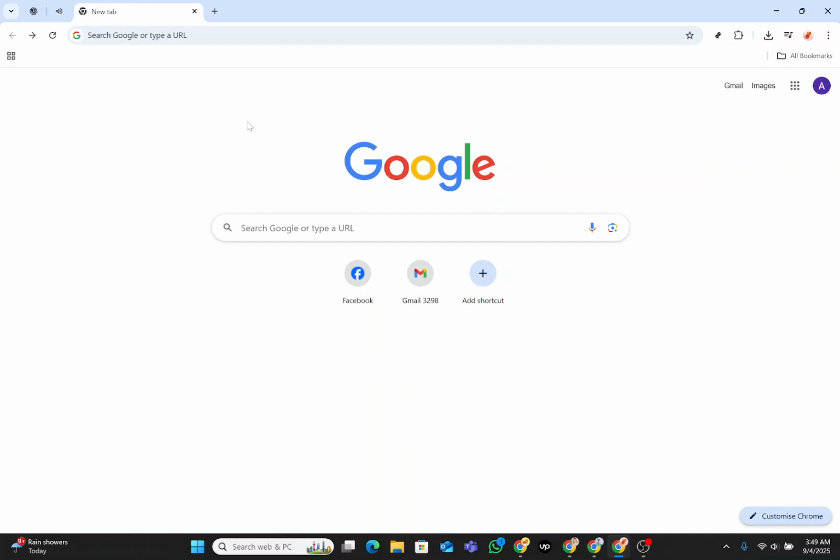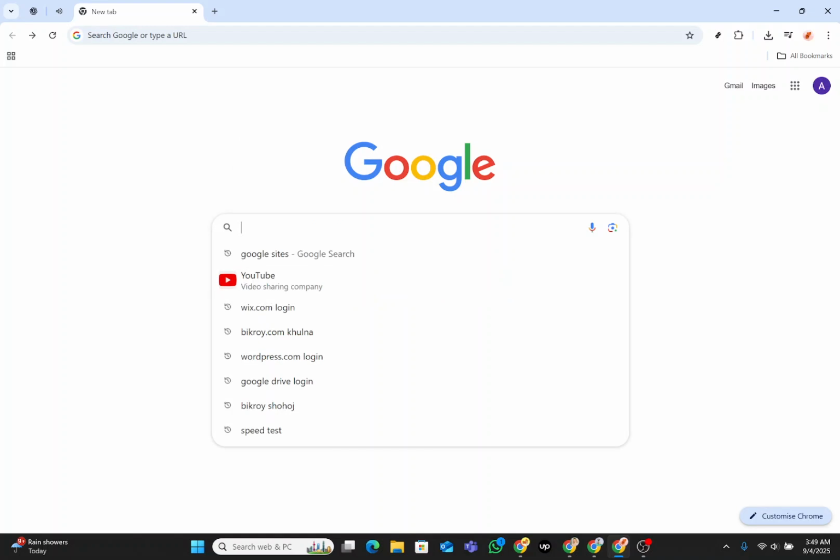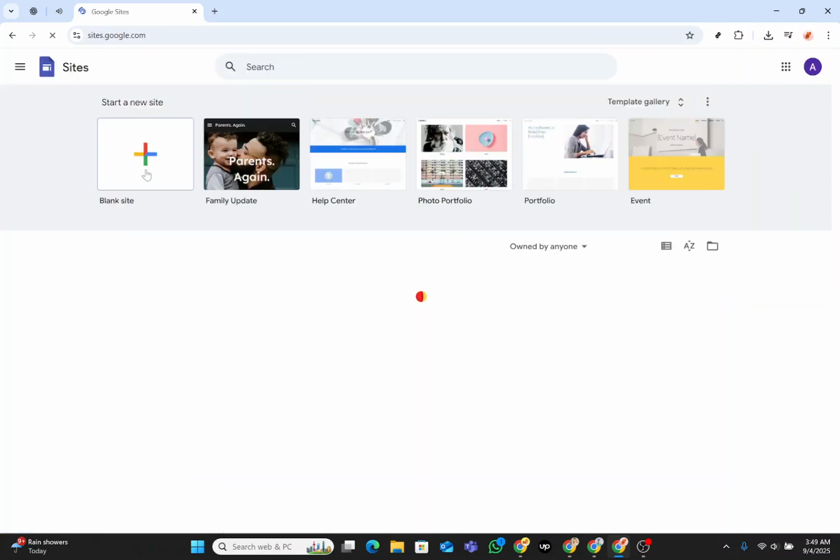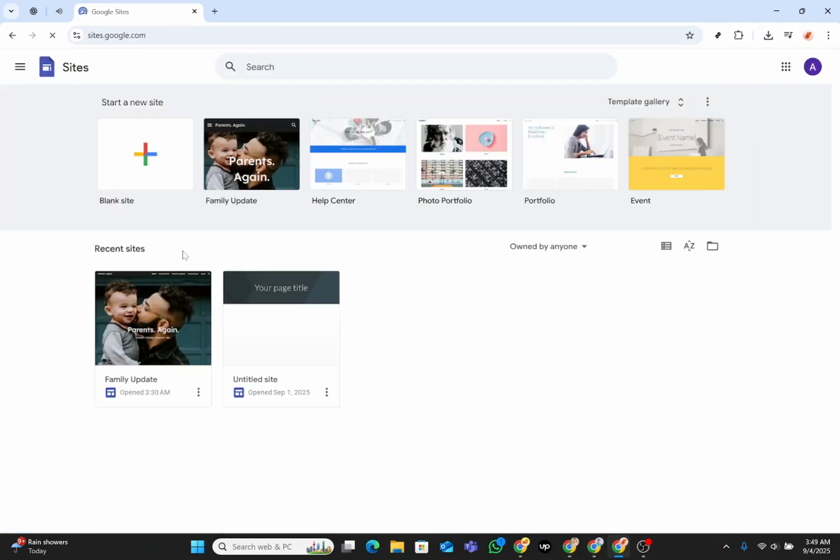First of all, you need to navigate your browser to Google Sites. You can do this by opening your preferred web browser and searching for Google Sites in the search bar. Once you see the search results, click on the link to Google Sites. This will take you to the Google Sites homepage. If you see multiple options, make sure to select the official site to proceed.